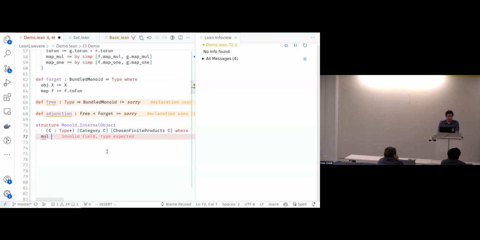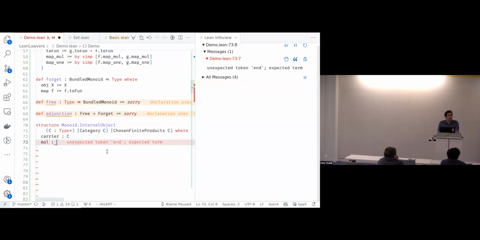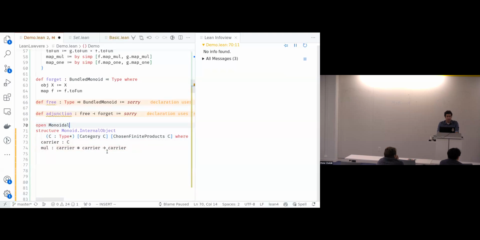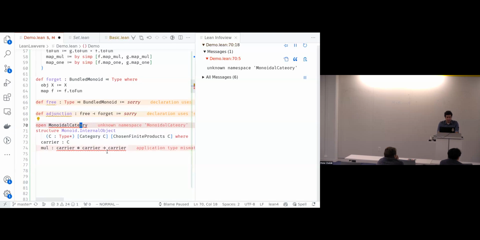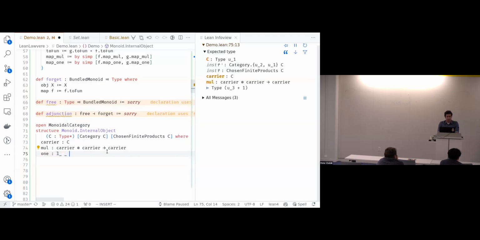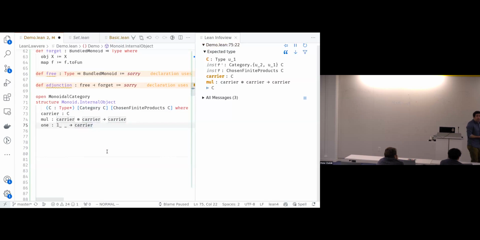Okay. So multiplication here, well, first I need a carrier, right? An object of C. Multiplication is a morphism. Oops. I need to open monoidal category. Okay. Multiplication is a morphism from the carrier times itself to the carrier. The 1 is a morphism from the unit of the tensor to the carrier. Okay. And now I have to write down the axioms.